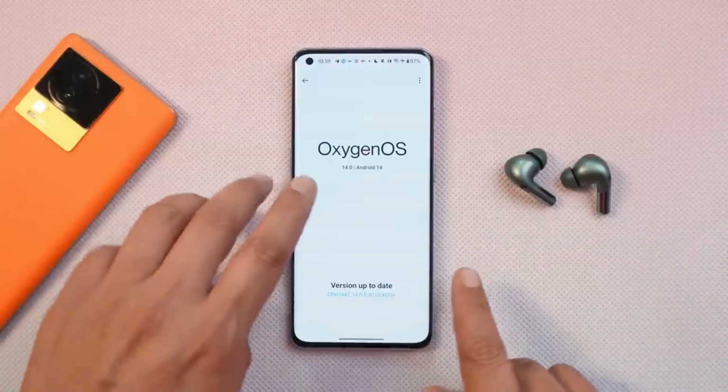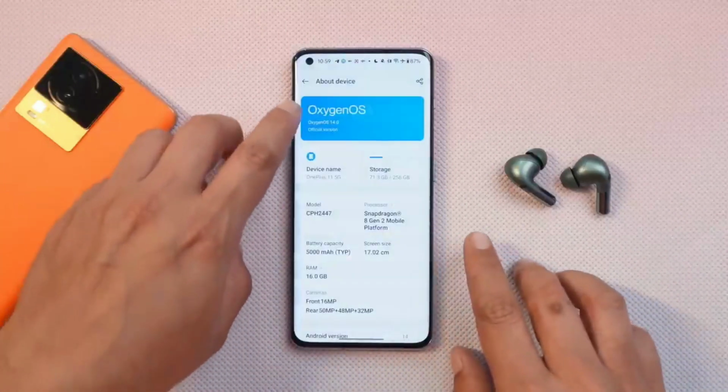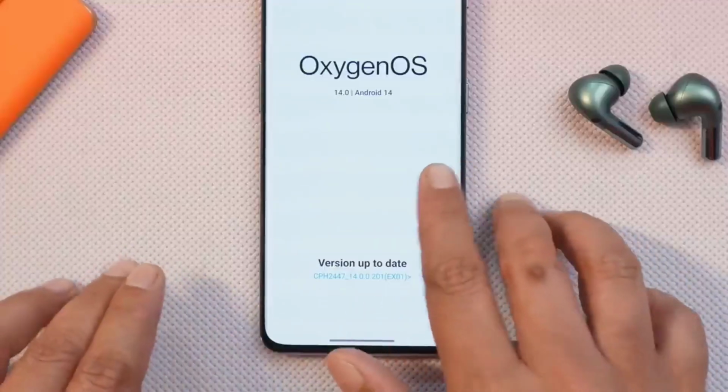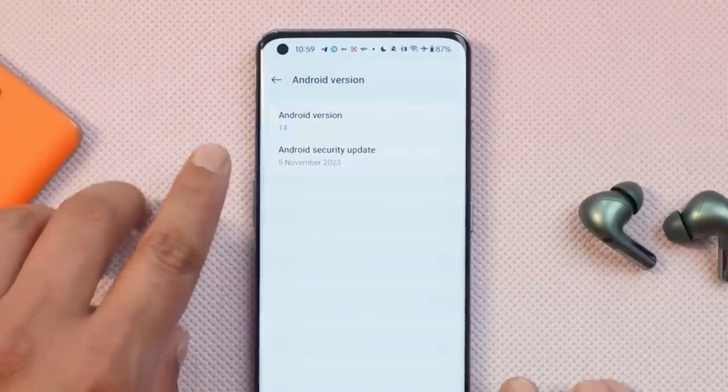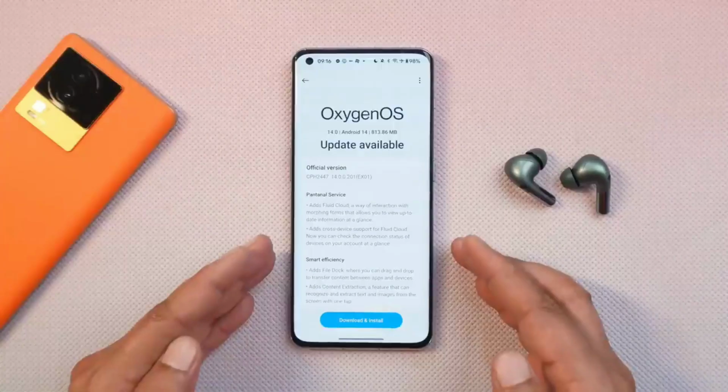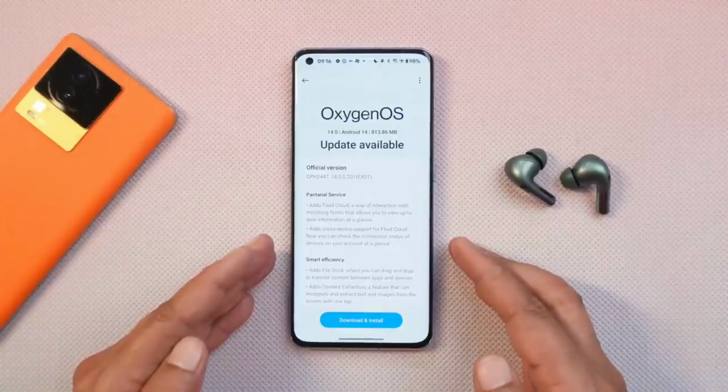As you can see here, it says official version now. If I go back here, you can see it says official version. Build number is .201 and this update comes with 5th November 2023 security patch on our OnePlus 11. Over beta 4, the update size was 813 MB.